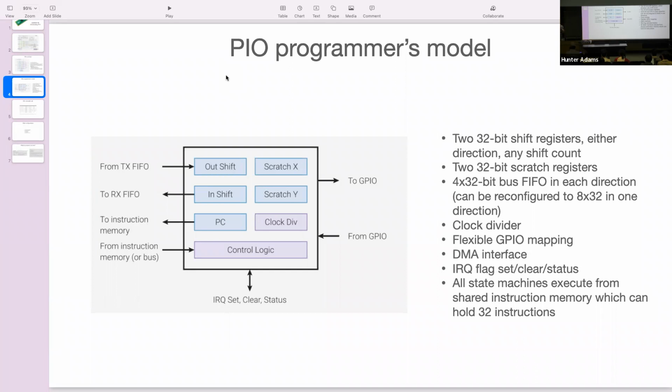Okay. Questions about this? 4 registers, 2 FIFOs, GPIO ports. That's what we get to play with.